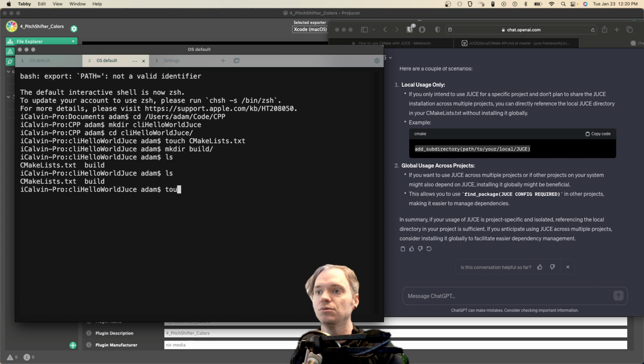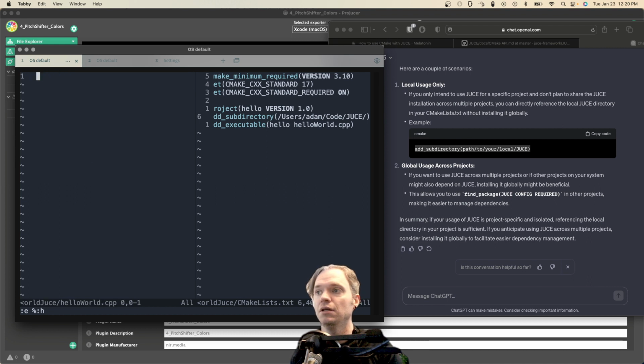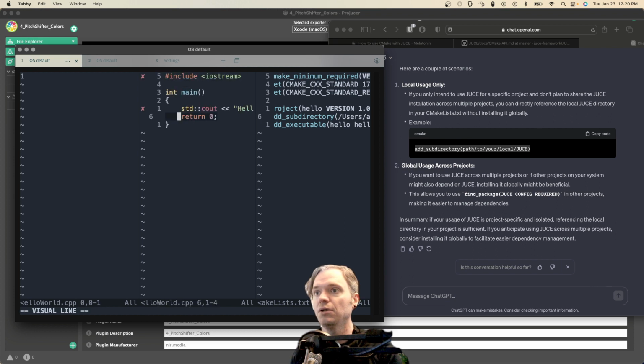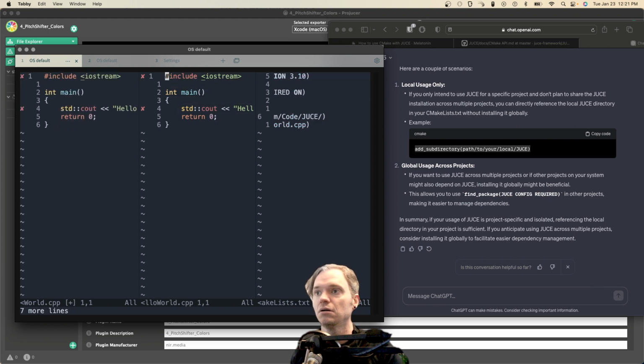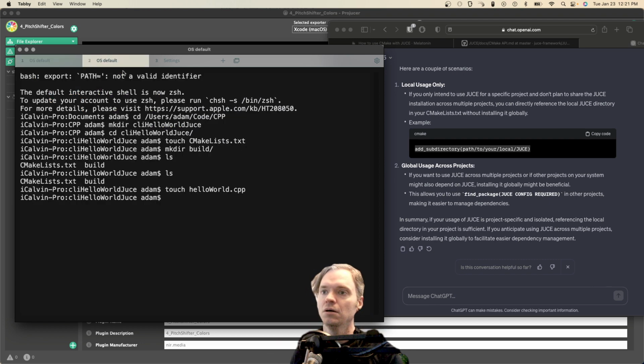ls, let's do touch hello world.cpp. The fact that I have to do this is really dumb. And then let's go back to the hello world, and then we'll copy all of the text from in here. Down, come on, you got this. Visual down, there we go, paste that there, delete that. Now we should be able to build. It's just C that isn't working. That kills me.